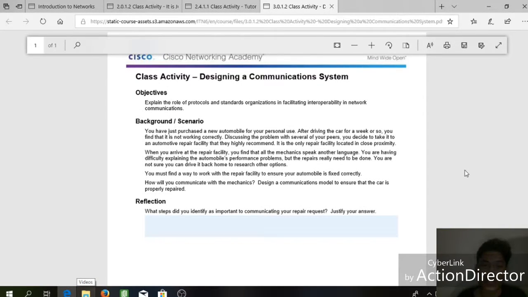Well, the other activity is designing a communication system. So the objective is to explain the role of protocols and standard organization in facilitating interoperability in network communication. Background scenario: you have just purchased a new automobile for your personal use. After driving the car for a week or so, you find that it is not working correctly. Discussing the problem with several of your peers, you decide to take it to an automotive repair facility that they highly recommend. It is the only repair facility located in close proximity. When you arrive at the repair facility, you find that all the mechanics speak another language.